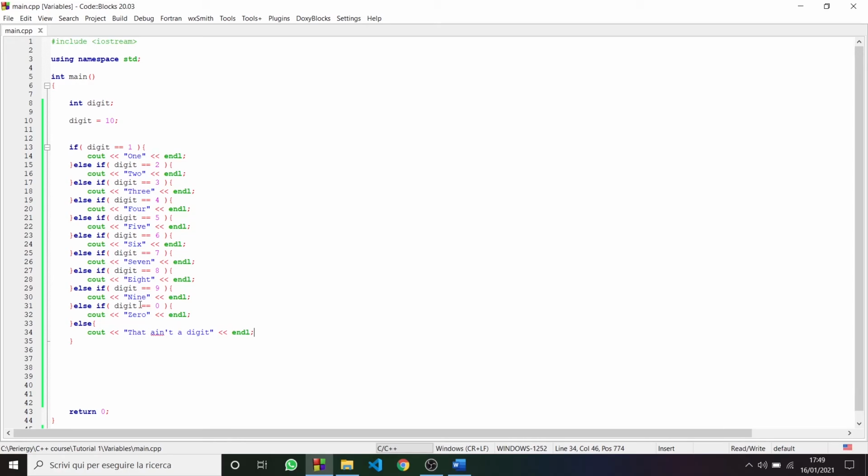Now, the only thing that I would suggest to be really careful of is double equal signs. Double, otherwise you're going to assign a value to the digit. This is going to be assigning the value of 1 to digit. You don't want to do that, of course.